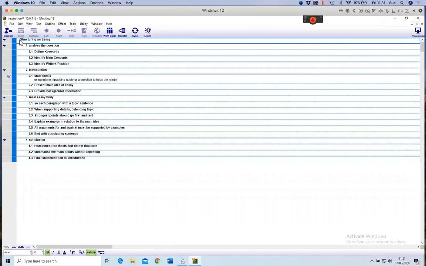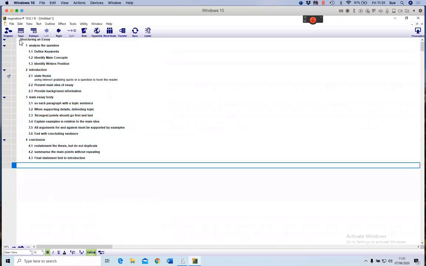And again, we want to make sure that everything is formatted in the same way. So we're going to press Ctrl J to set the default. There we are. So everything now will be formatted in the same way.